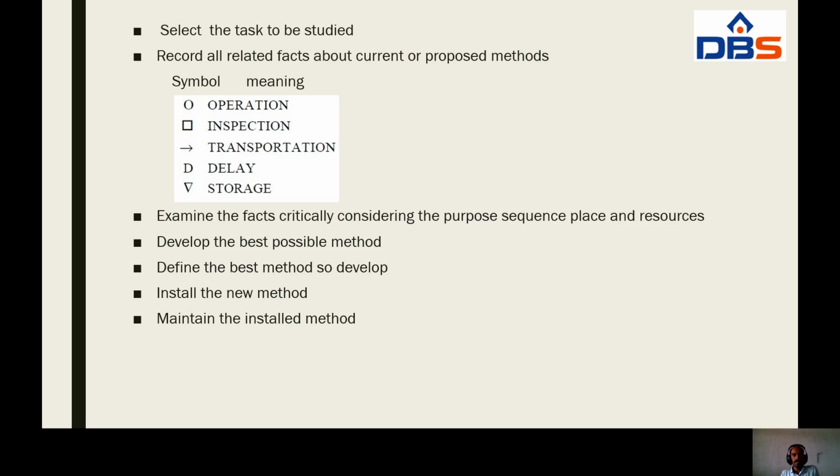And the next one, maintain the installed method. It should be ensured that the method is used in the manner intended. And finally, this is the process of method study.